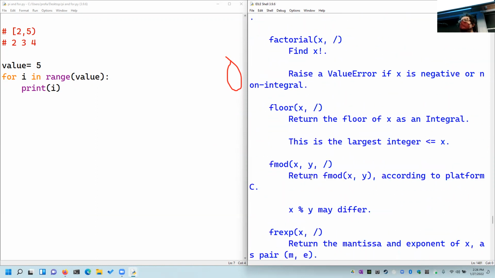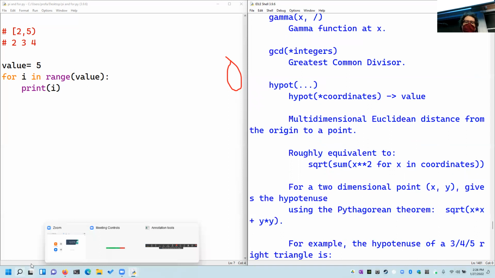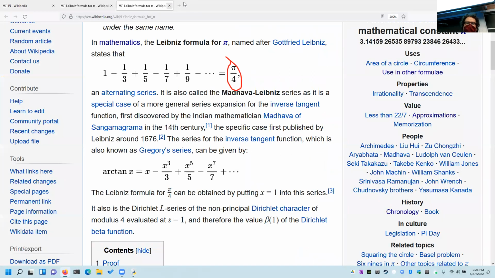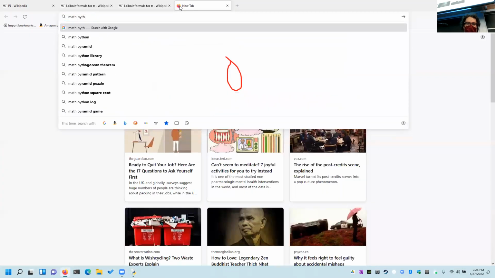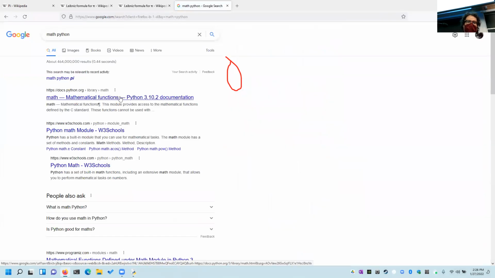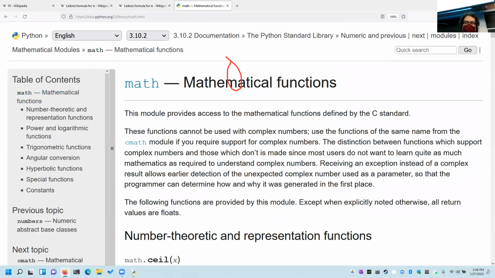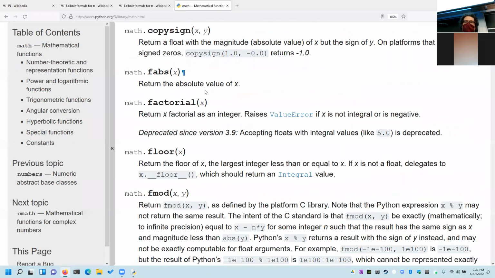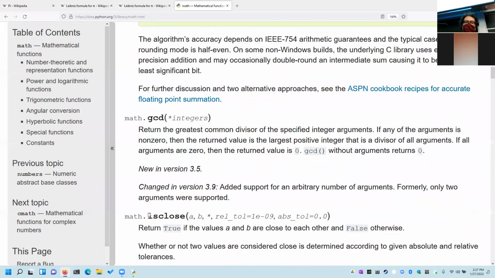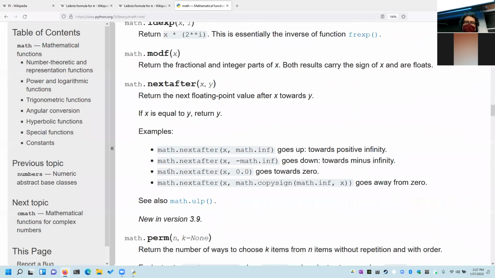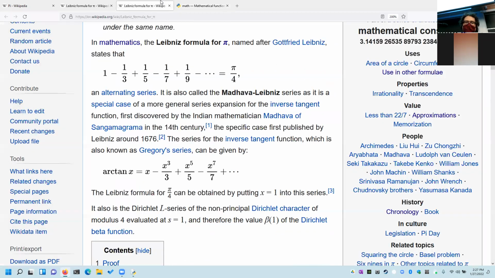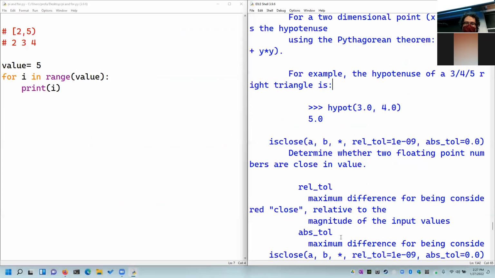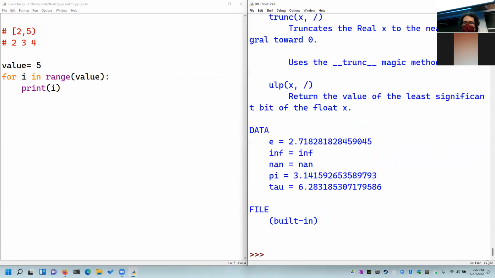But honestly, it's so much easier to just go onto your internet browser and search math Python, and there we go, the docs, and go to the documentation website itself, right? And that has a list of all the things, including factorial, greatest common denominators, all sorts of useful math functions. But anyway, let's go ahead and see what the stored value of pi is.